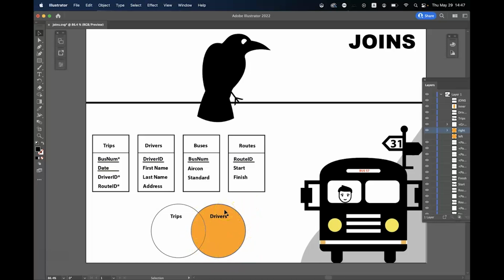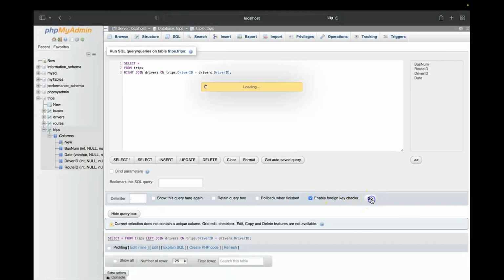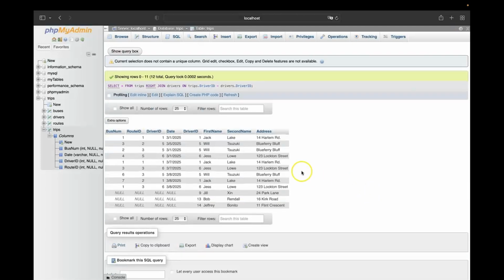Okay? Now what we expect to see here are only trips which have drivers, plus any other drivers, whether they've got a trip or not. Just all drivers. And any related trip data if a driver has a trip. Does that kind of make sense? So let's see if it works. Yay! We're seeing all of the trips which have drivers, and we're also seeing just any other driver information. So driver 9, 13, and 14 have no trips assigned to them. Okay?